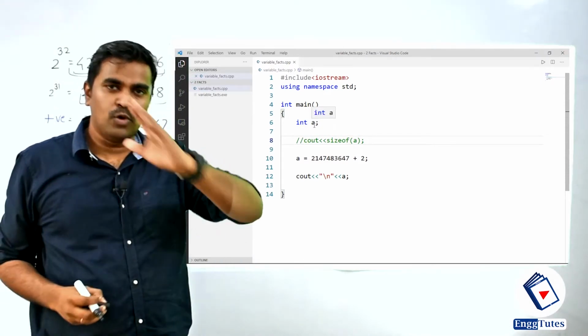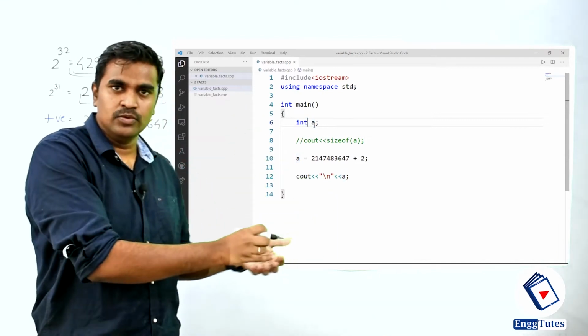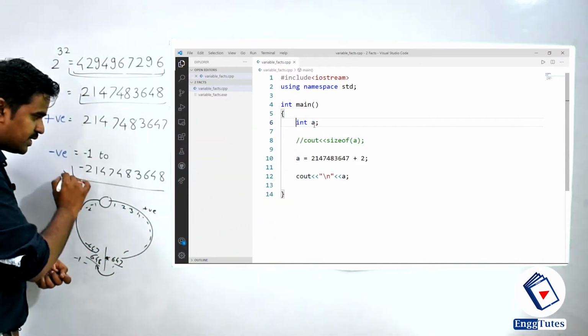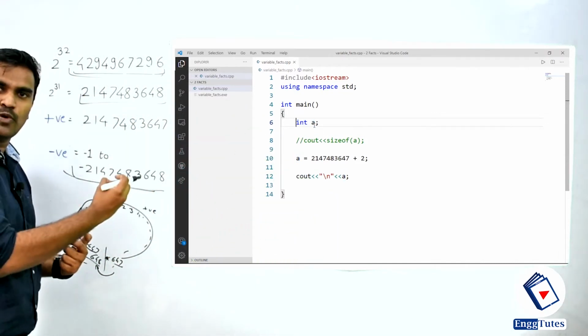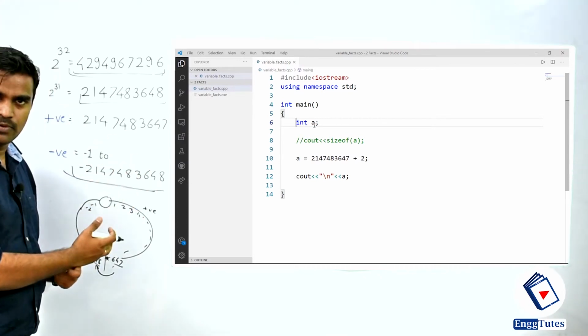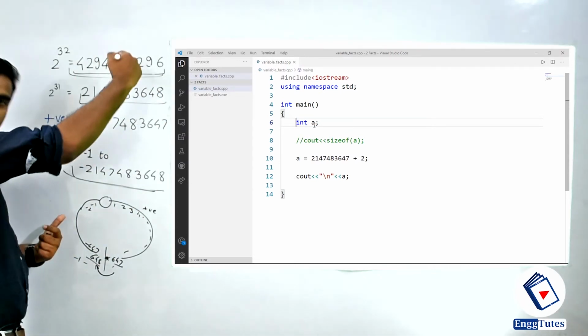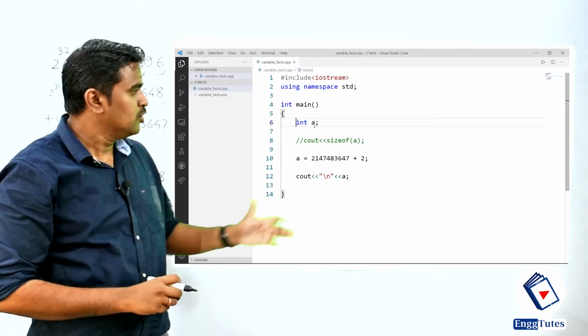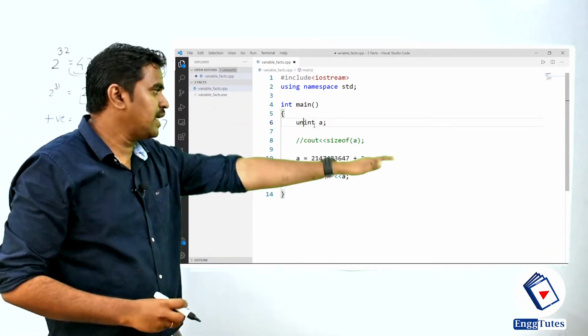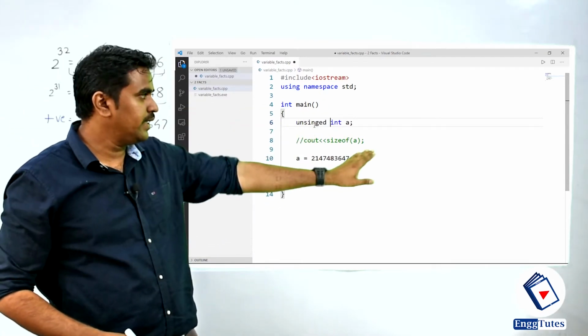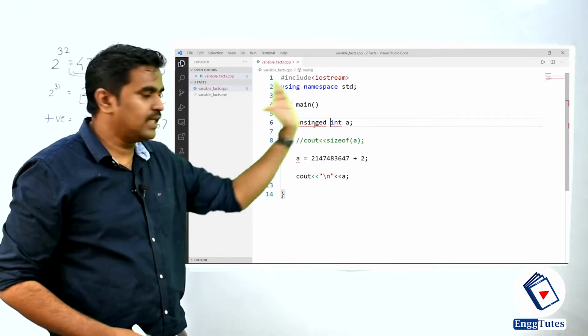Because we know that population can never be negative. So why are we going to waste this much memory storing negative population, which does not exist in my program at all? So let's use this whole range for storing positive numbers. That we can do with the help of unsigned int. So instead of writing int a, I can write unsigned int.